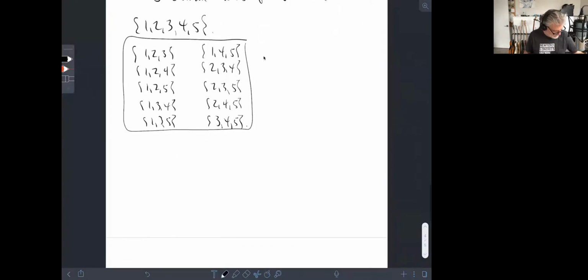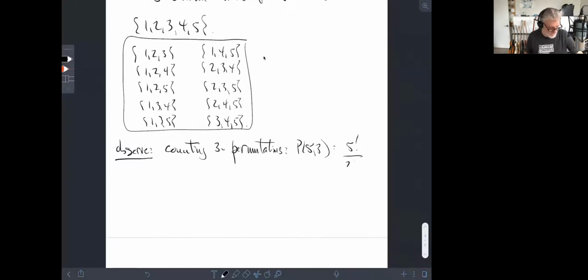So observe, if we counted the 3-permutations, we know that it's 5 factorial divided by 2 factorial. Bingo, that's it, right? So counting the 3-permutations, or the ordered selections, it's P(5,3), which is 5 factorial divided by 2 factorial. That's it.